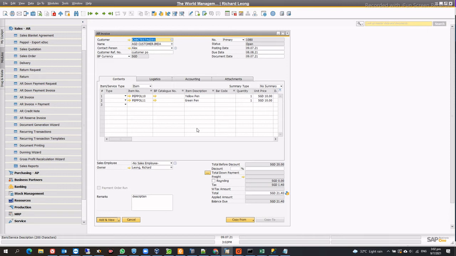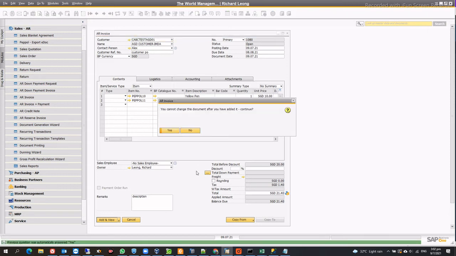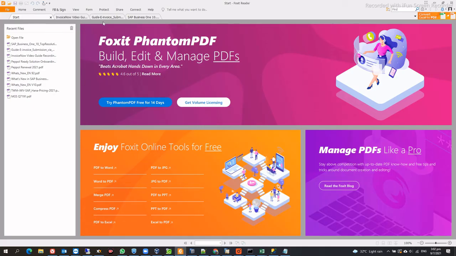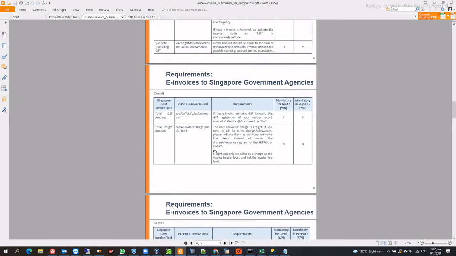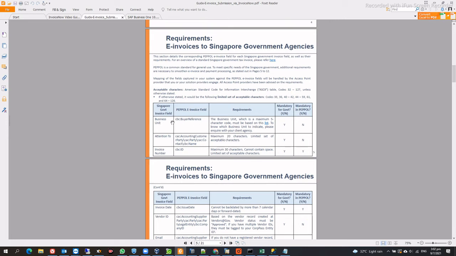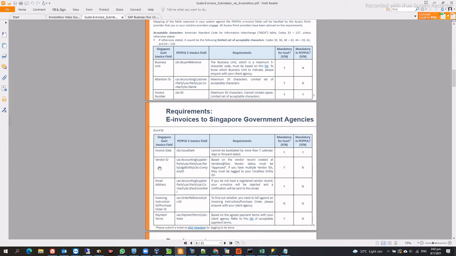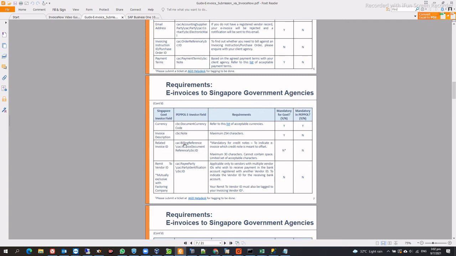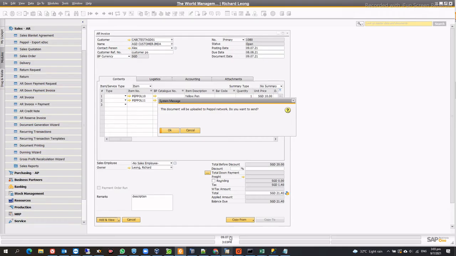There are some mandatory fields required by AGD. You will need to check the documents for the mandatory fields. For example, the business unit, the attention to, the invoice number, invoice date, vendor ID, email address, they are all mandatory, including the payment terms. How do we verify that these fields are present in the exported file? Let's go back to the SAP.